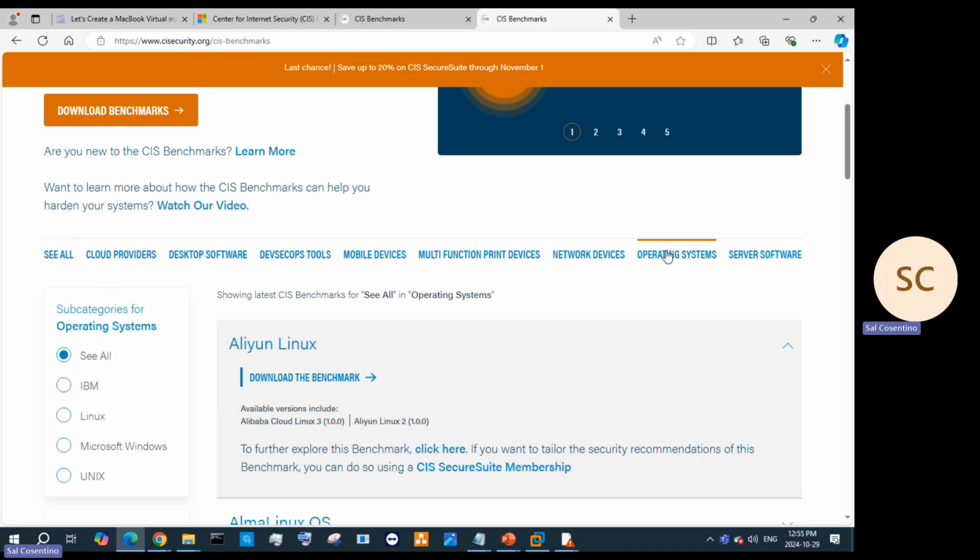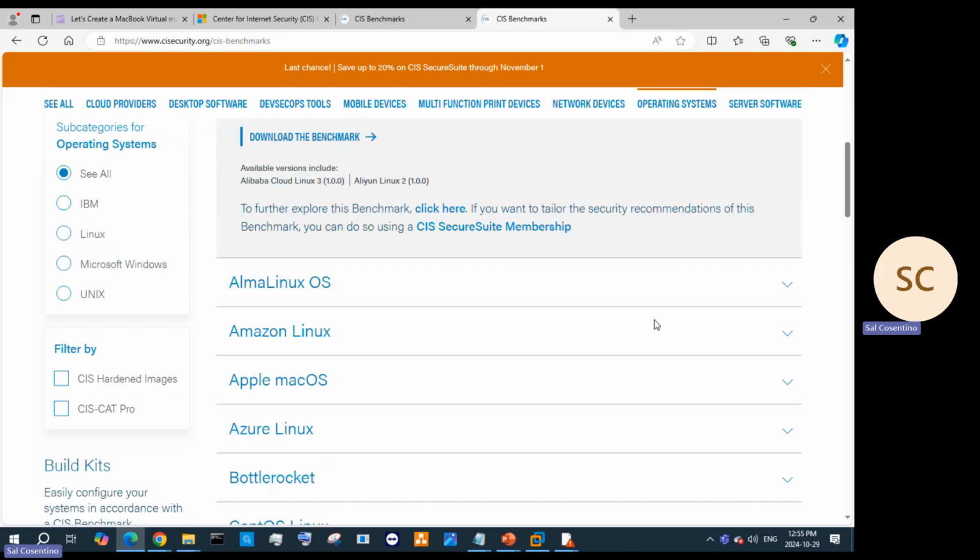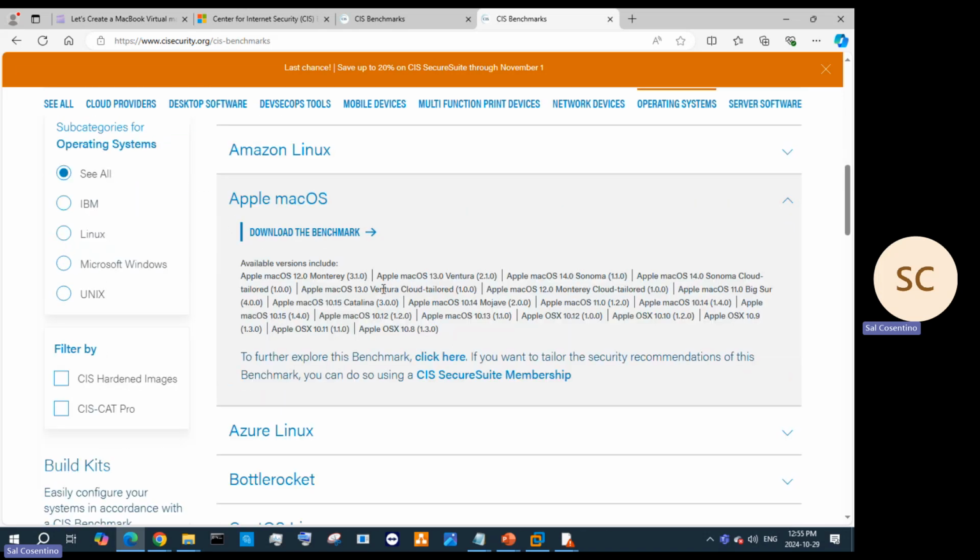So if we want to look at a specific operating system, and I know in our last class we talked about macOS, and we used Ventura, which was macOS 13, we scroll down to that specific benchmark. We can download the benchmark, right? Or if you want to tailor the recommendations for this benchmark, you can create and purchase a SecureSuite membership. It's solely up to you.